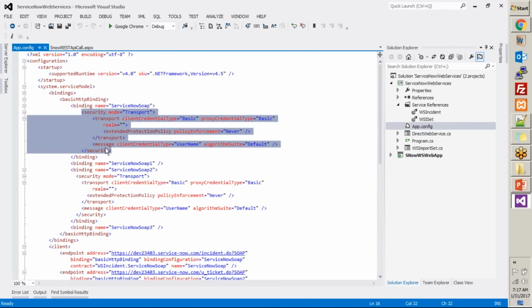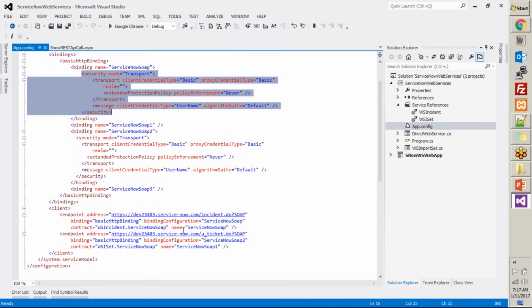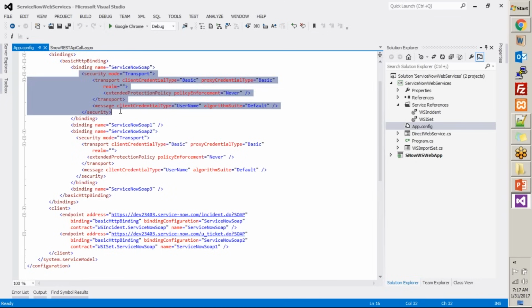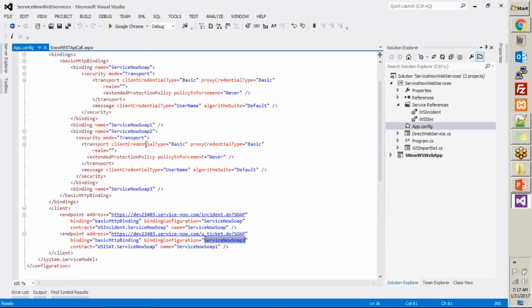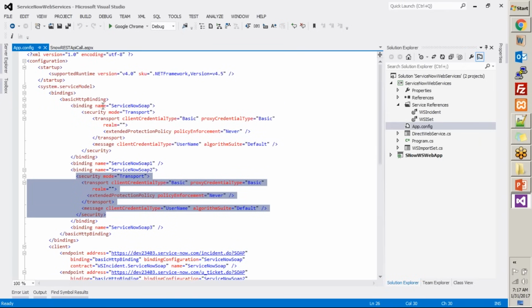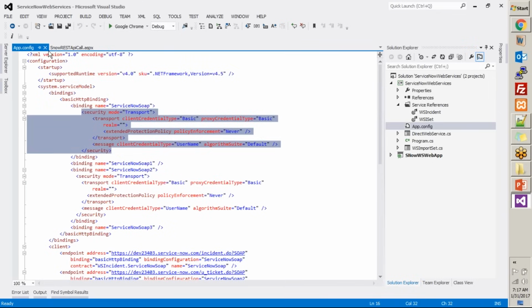This is the way we instruct our .NET application that this is the authentication mechanism that we need to follow in order to communicate with the ServiceNow web service. So for the first web service, I have this binding configuration identifier as ServiceNow SOAP, and I have this line of code. Another one was ServiceNow SOAP 2 that we created, and you will see the same line of code appear here. So for the number of web services you include, you will have to include these lines of code to make sure that your application understands what type of security mechanism you are going to use there. So this is the thing that we have to do.